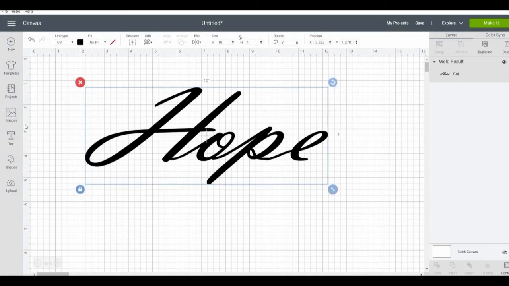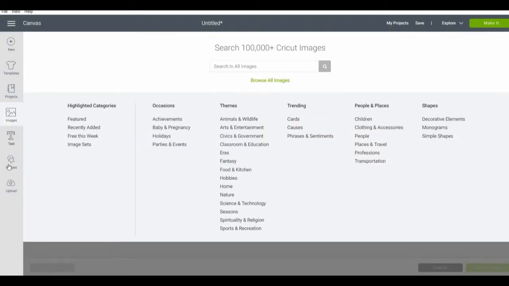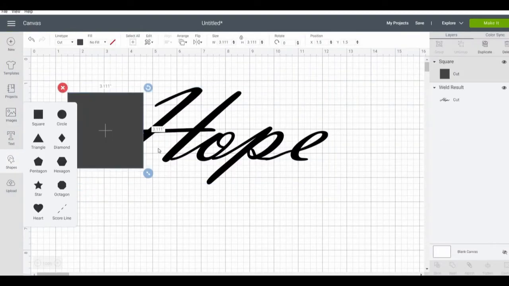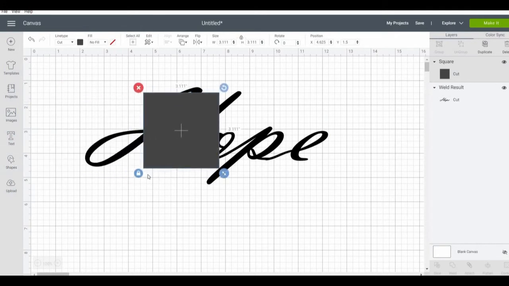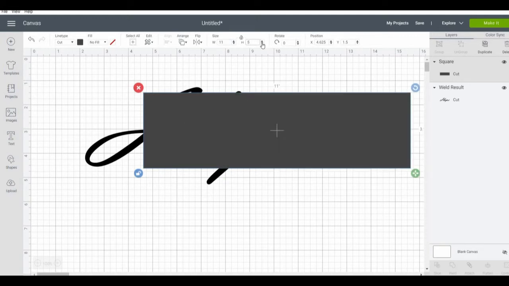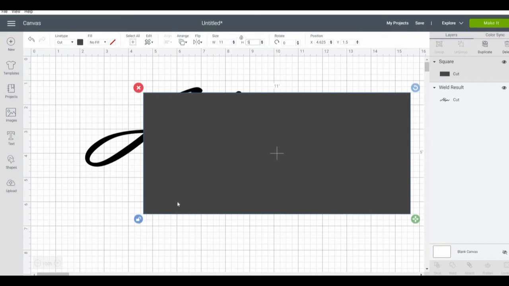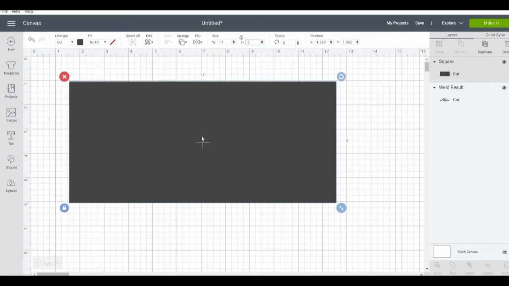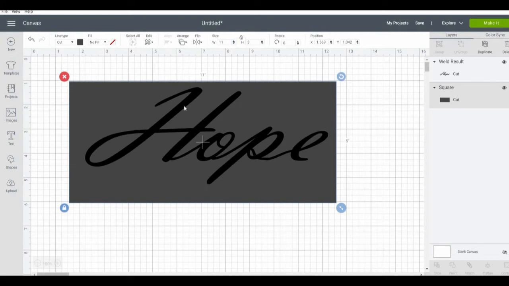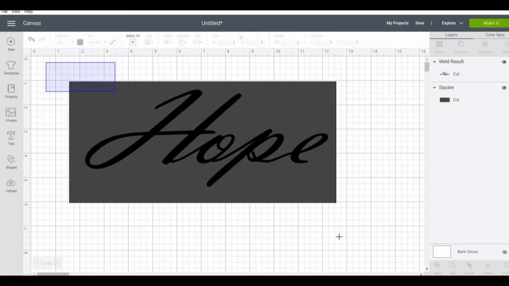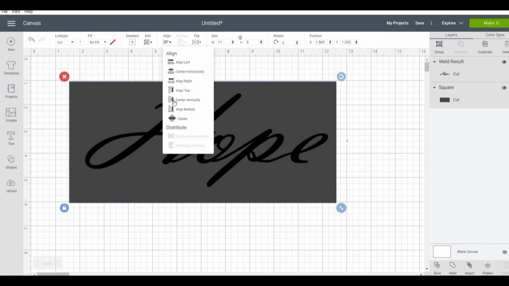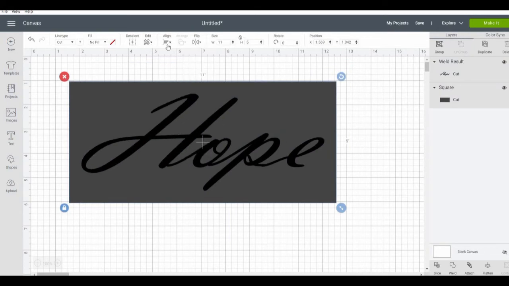What I'm going to do now is I'm going to pull out a shape, the square. And what I want to do is put the square behind this. I'm just going to change this. So width, we're going to do 11 by 5, just to make it that little bit bigger. So it's 11 by 5 and lock it. Now we're just going to click move backward. There we go. And now what we're going to do is we're going to select and we're going to align center. So again, I just want to make sure it is now centered.